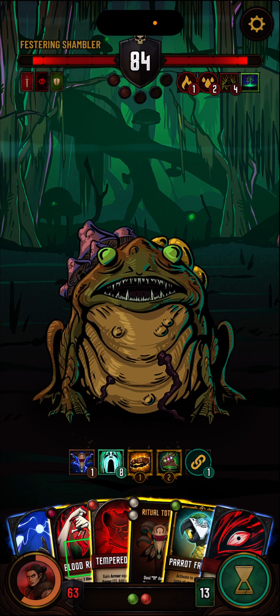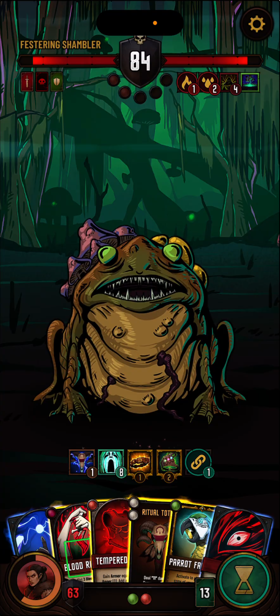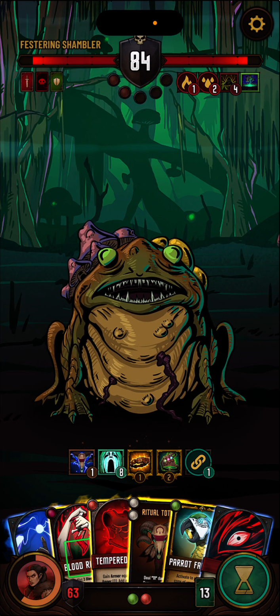So ancestral effects have gotten some major love in this update. So yeah, there's lots of good ways to benefit from taking cards back from your discard pile.